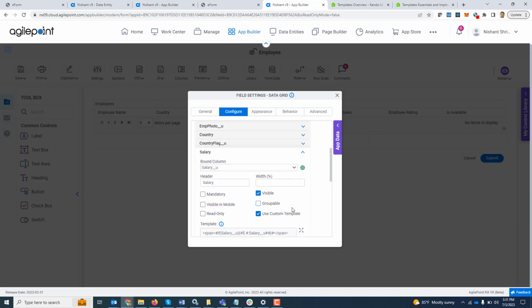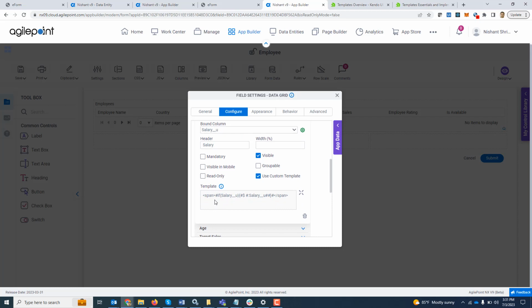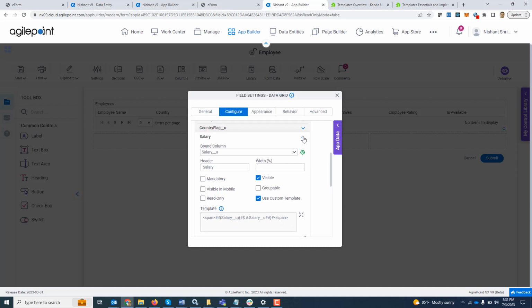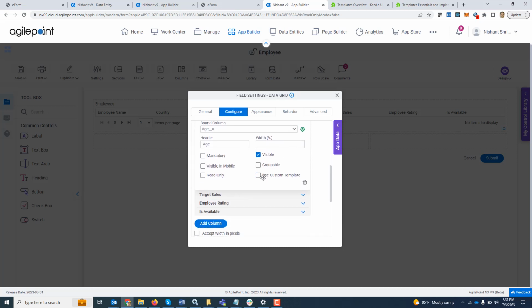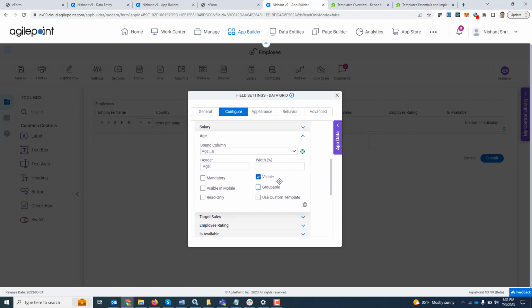Salary, again, I'm going to use the templating feature. In this case, I have used the third syntax where I'm rendering it based on certain conditions. And I'm saying if the salary is available, put a dollar sign right in front of it. So hash dollar and then hash colon the value of the salary. Similarly, age, I just left it as is because we want to render it as an integer. So I didn't change anything.